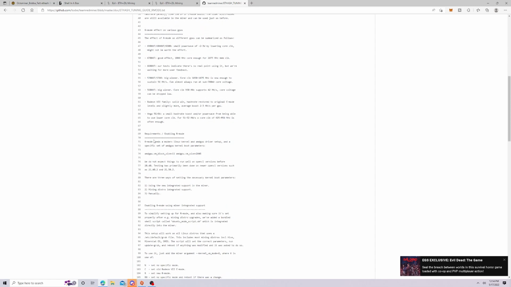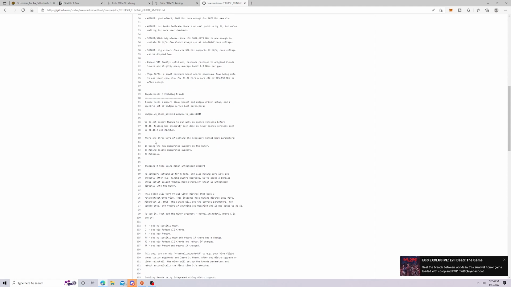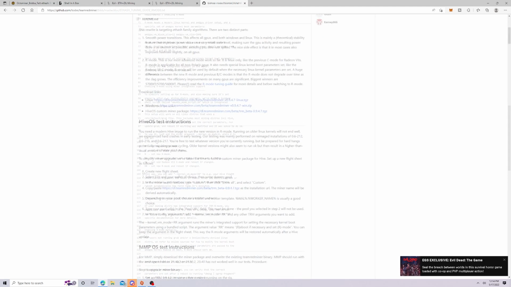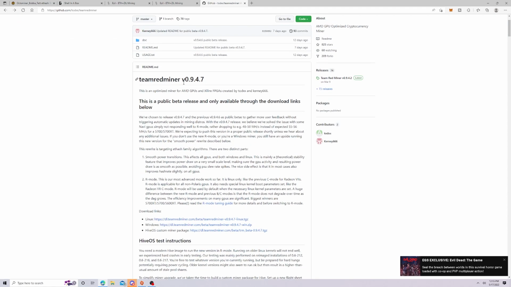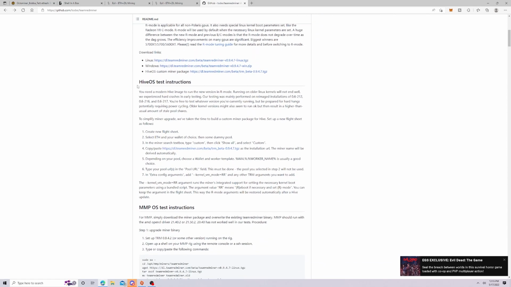Let's see what we need to do in order to get the R mode to be enabled on our Hive OS. So we are back over here at the main Team Red miner page for the new update for the beta, and you can see here are the Hive OS instructions. You need to create a new flight sheet with Ethereum, as well as instead of picking Team Red miner, you need to select custom, and then you're going to have to set up a custom miner config, which you'll have to copy and paste right here, so that way you could download the custom miner package here, so that way you could use this beta version.